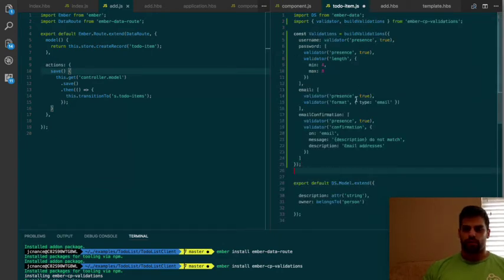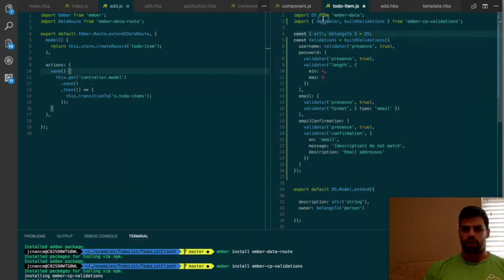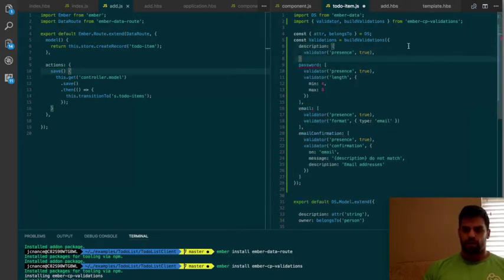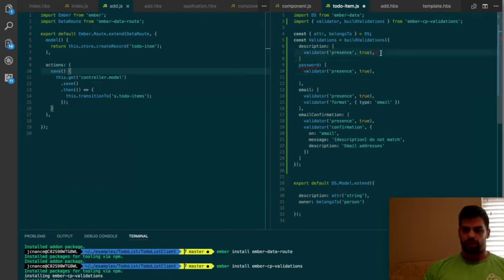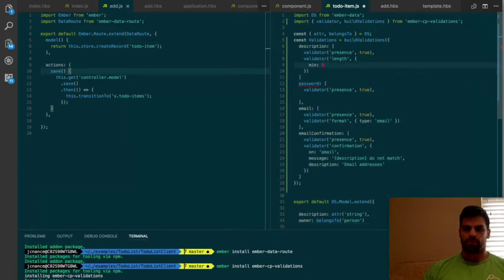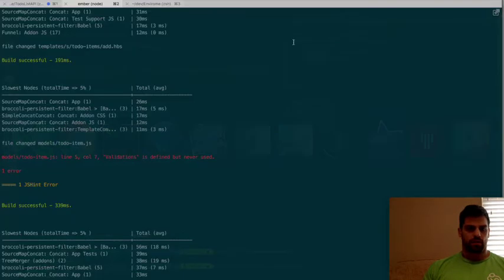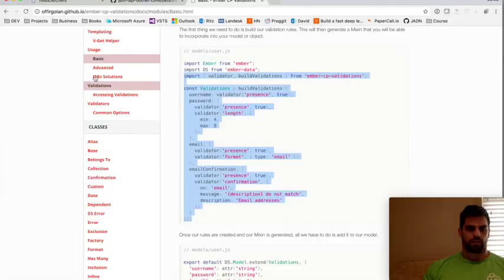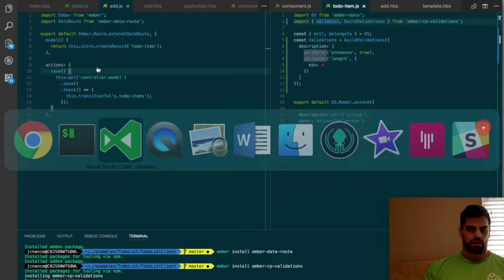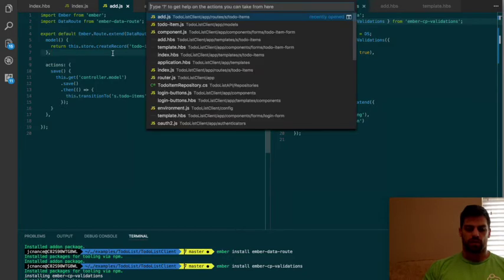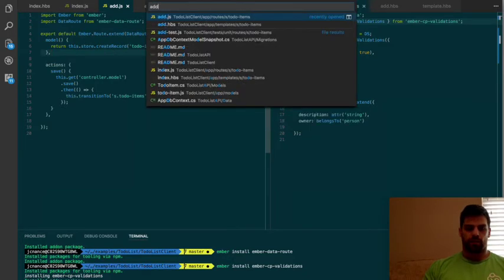So here's how we're going to do that. We import a validator, and then we say description. And you can have multiple validators. So we want the presence to be true, and let's give it a minimum of 4. Okay. And this is the only attribute we're wanting to perform any validations on. Okay. And we want to say, let's go to our add component.